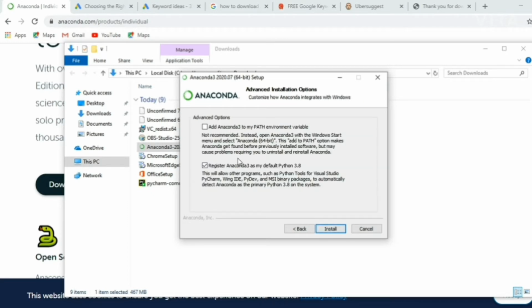Here, there is an option to add Anaconda to my environment variable. You don't need to click on this. Just click on the second one, because we will add our path later after the completion of the installation, because sometimes this may cause some kind of error, so that's why we don't select this. Select the second one and click on install.